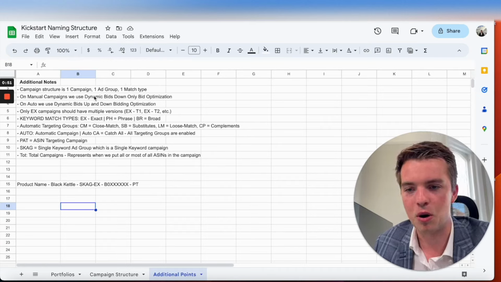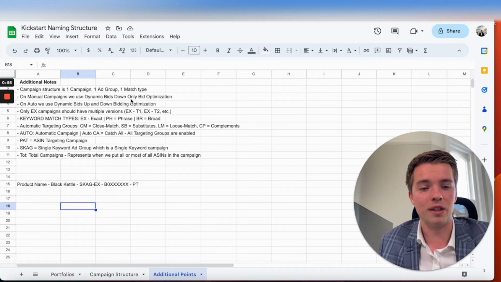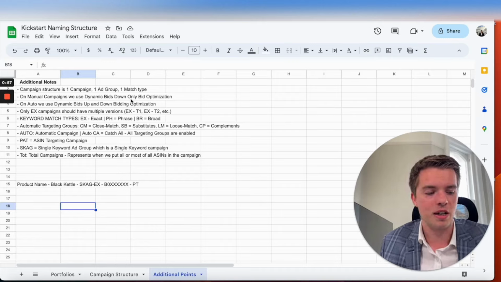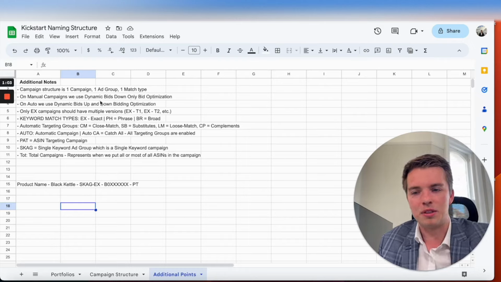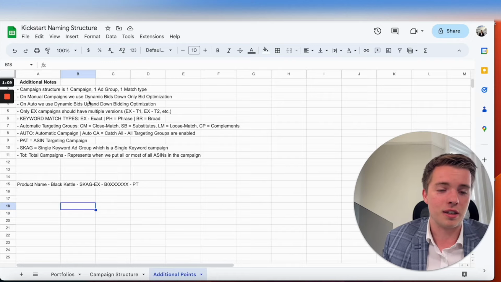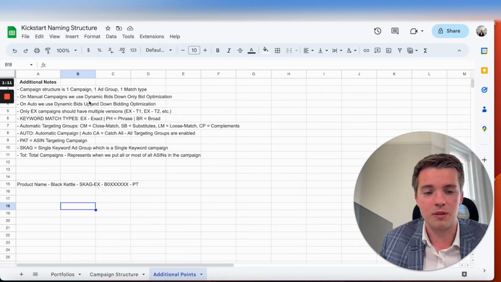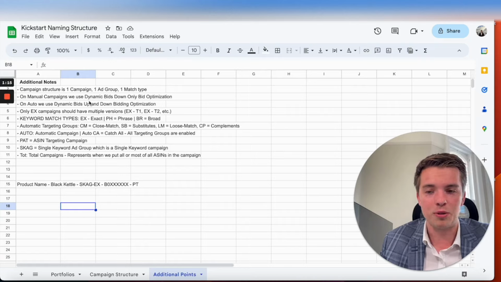We also keep on manual campaigns down only bid optimization. We'd like to do that ourselves, so we only have down on that. If you want up and down, you can test that out. We typically advise it's more for auto campaigns only, but we also use Scale Insights. So using a product like Scale Insights that automates your bids and sets the right bidding rules, that can help you a lot as well.